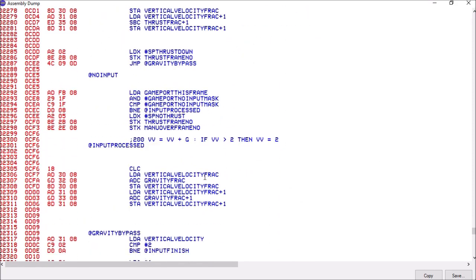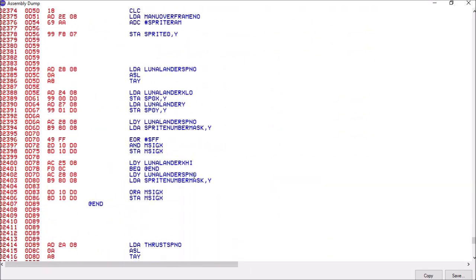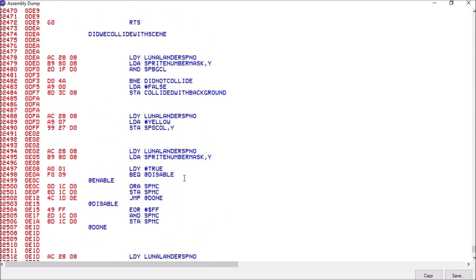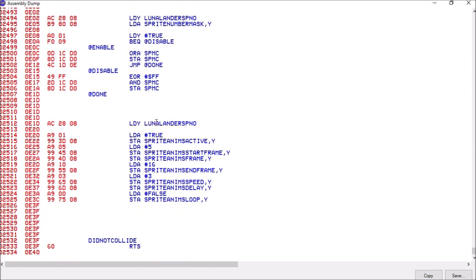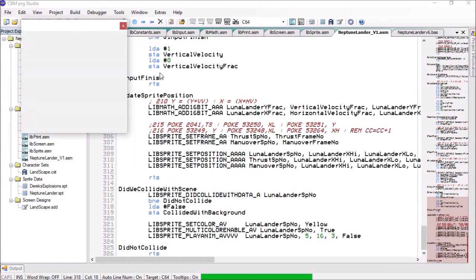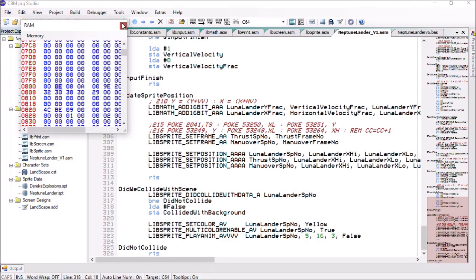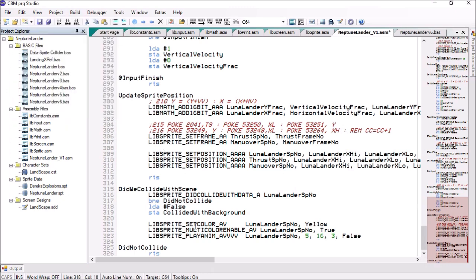And when we do the detection, it should be FF. Load false? Did we collide with scene? Load false. Oh, it's just me being stupid. True is 01. Okay. Oh yeah. Right. True is 01.